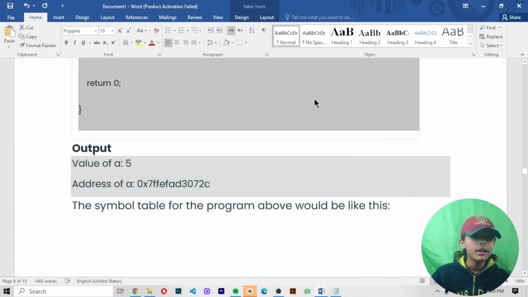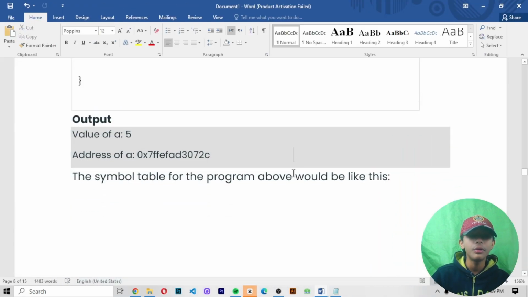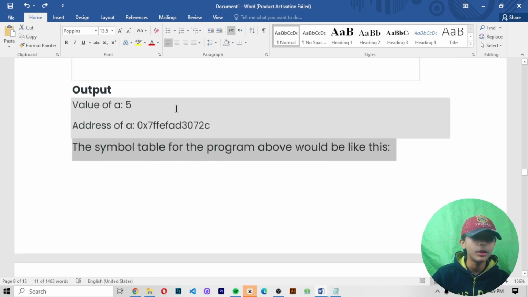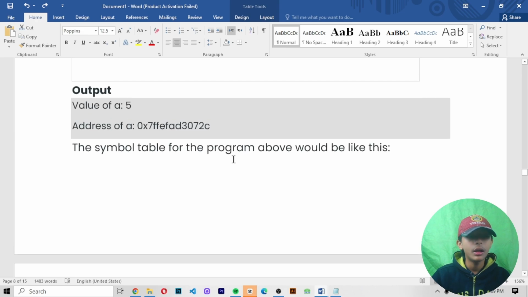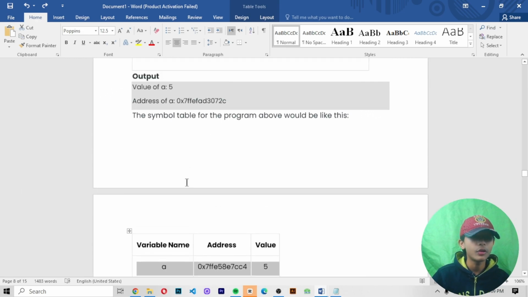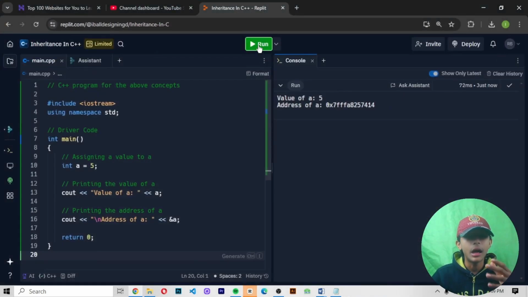This symbol table for the program above will look like this. When you run it a hundred times, it keeps changing the address. So you can see it is changing the address of the value.